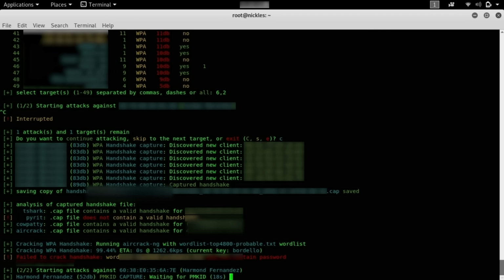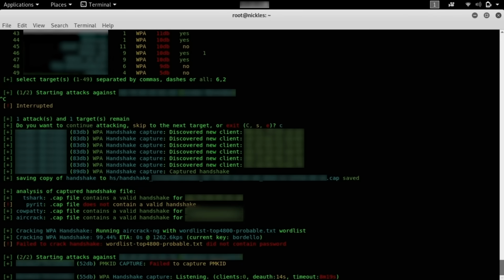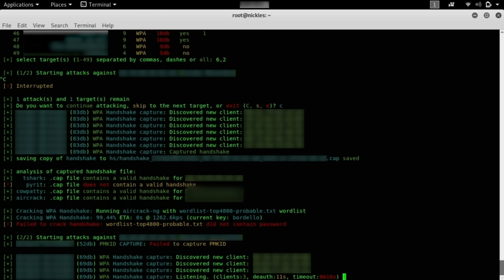So this is incredibly advanced compared to the way that this tool used to work. And you can see now we've already grabbed a handshake, so we can maybe attack this in another more powerful tool. And we've also moved on to the next target, where we're already starting to attempt a PMKID capture. So that means even though there's nobody on this network, we're still able to attack it because we're using a method that doesn't require somebody to be on the network in order to actually get this PMKID.